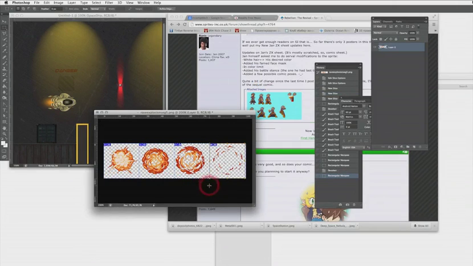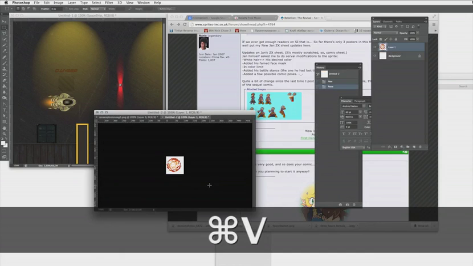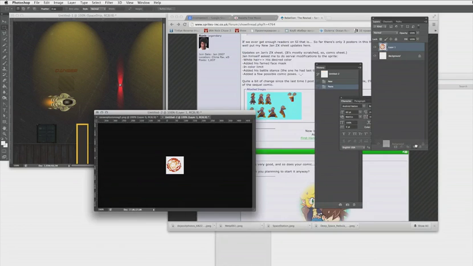Let's do the same with the other two frames. We created the explosion in individual frames, so now we can use it in further development.